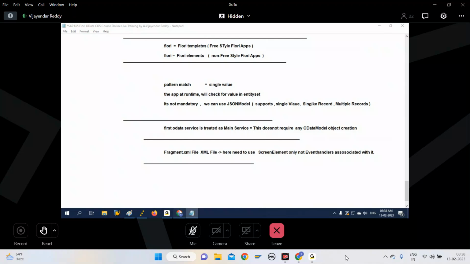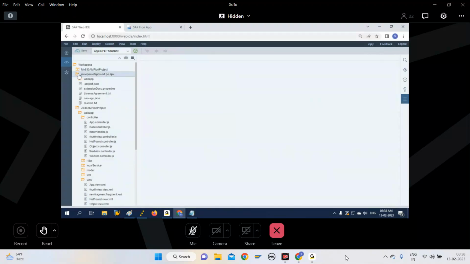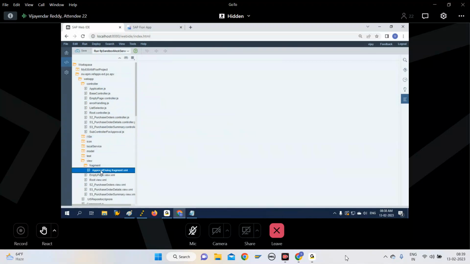So here you have to add some lines. If you go to a standard application, you will come across that. Let me check whether there is any fragment here. Okay, you can see.